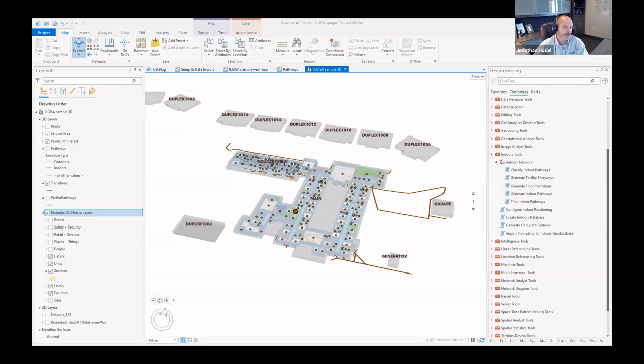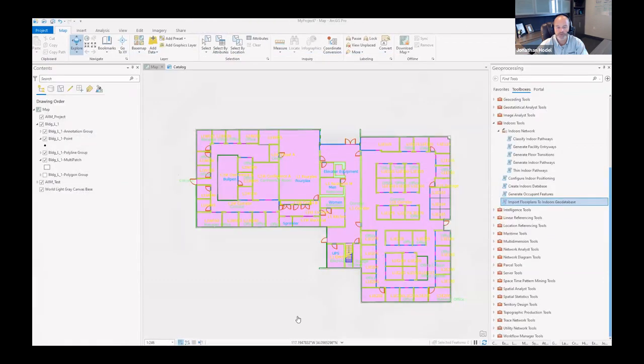Not working. So I will do my best to explain it. I'm trying to think if I got another example we can look at. Basically, what I wanted to show you is the configuration of the indoors viewer.